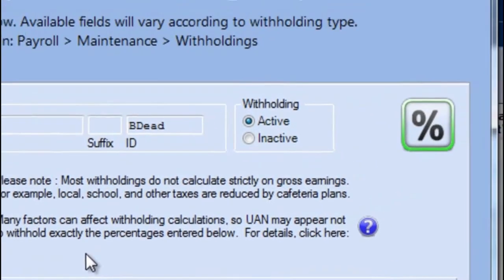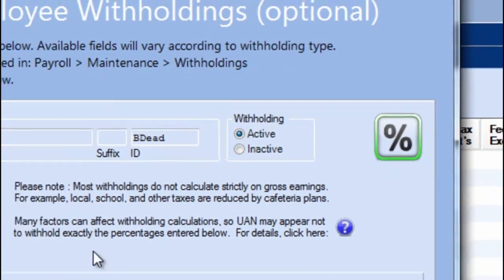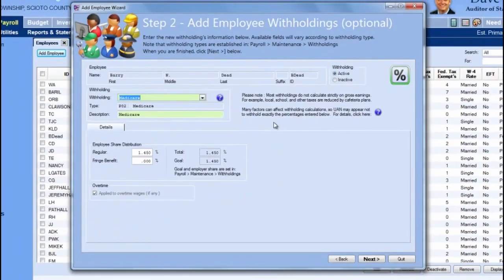To complete the withholding status section, you're just going to choose active or inactive. The withholding will be active by default. If you want to deactivate the withholding, you just click the inactive radio button. Review your work. If everything is accurate, click the Next button.